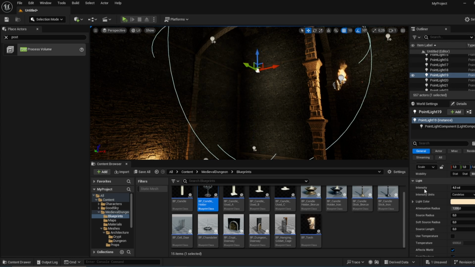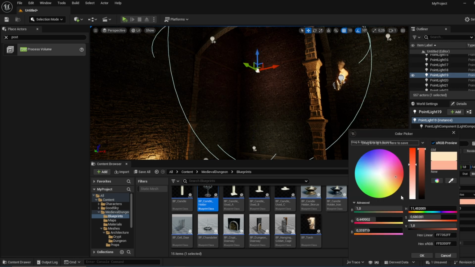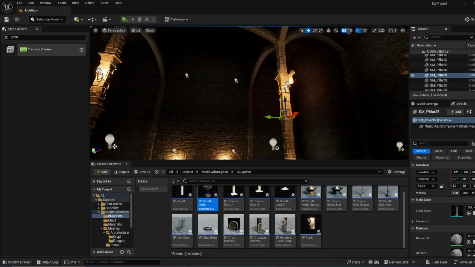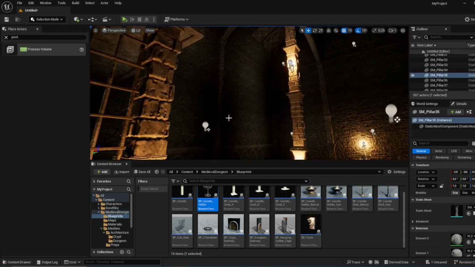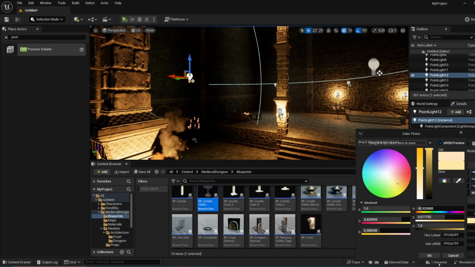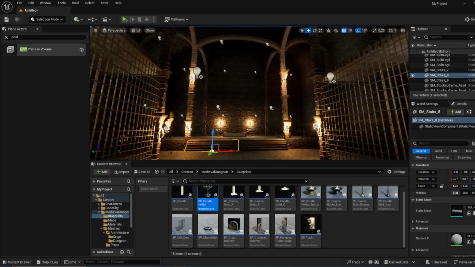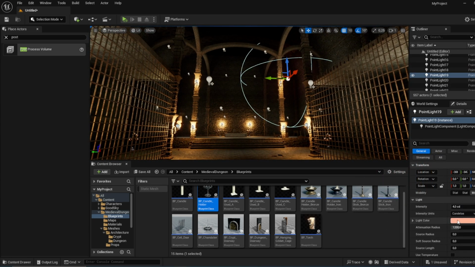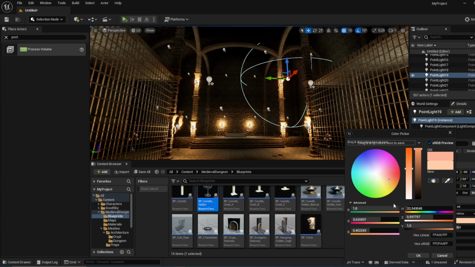It's also fine to maybe turn this color a little bit more red. Just have some different color balance sometimes. Make this one a little more yellow. That's actually too red, but you know what I mean.